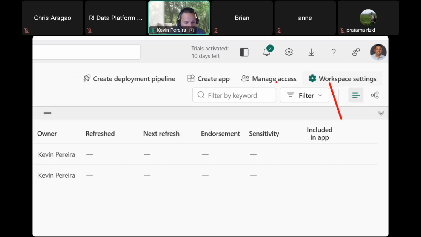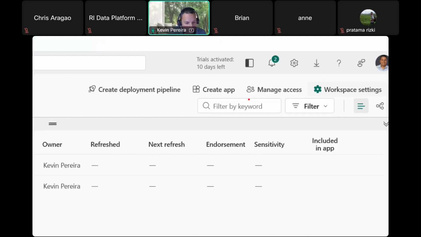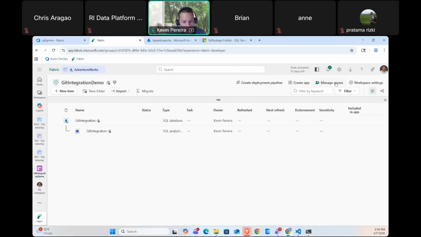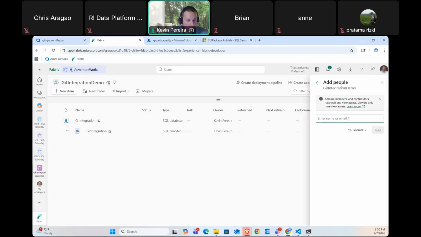But then you also have here the manage access, and I clicked on the wrong button there again. You can see that I haven't used ZoomIt in a couple of days. What you can do here is manage access. This is where you say, hey, I want to add individuals. So this is going to be Entra ID users, or it could also be service principals, right?